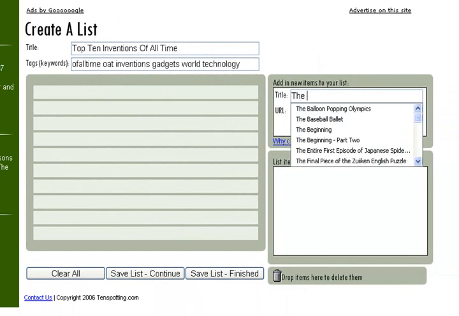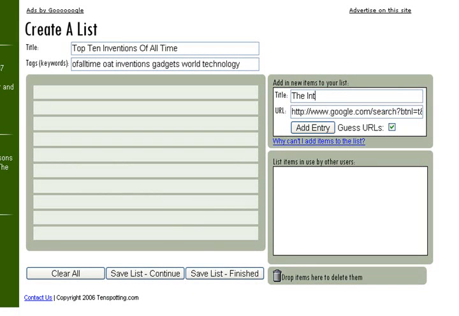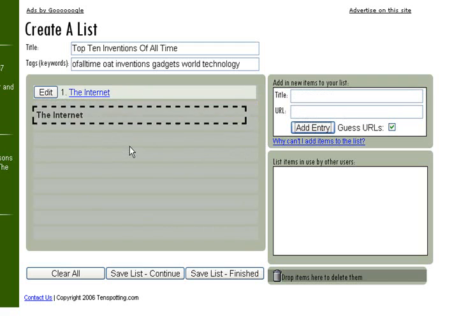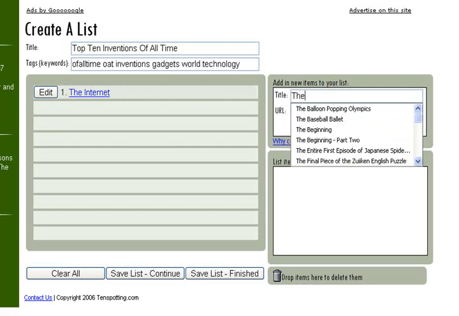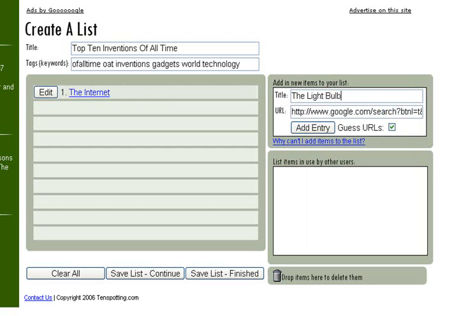Next, you need to populate the list with items. In the upper right corner, type your item name in the top part. Here we've typed the internet, a pretty important invention to most people, including myself. Right now, every time you type in an item, that will grab the web address for you from Google. You can change it later if you like. Click the Add Entry button to send that item to the 10 Spotting worksheet.